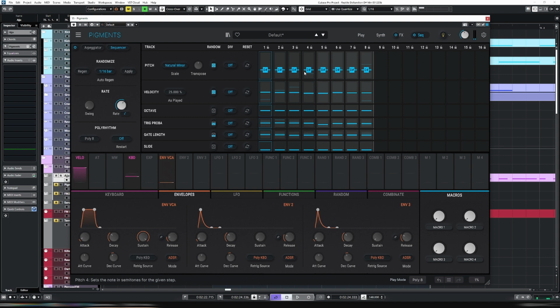But now what we can do is, if we think that it's a bit too random and we just want to spice it up just on a few steps, we can lock a few of these. So let's lock some important ones, like the first two. Let's lock 7 also, and maybe 4. Now the ones that aren't locked, 3, 5, 6, and 8, will randomize.